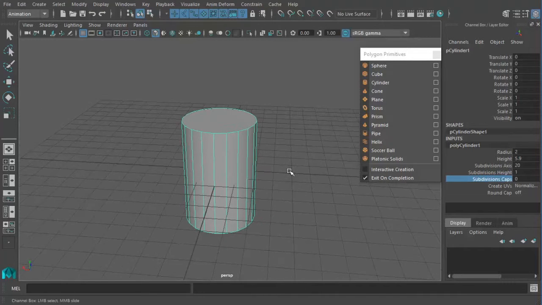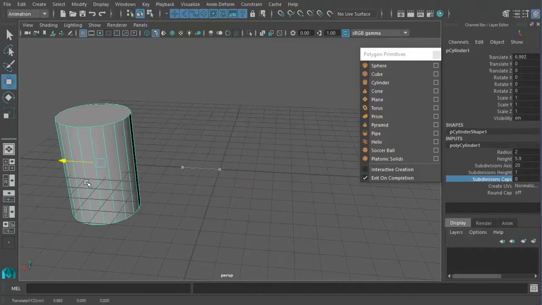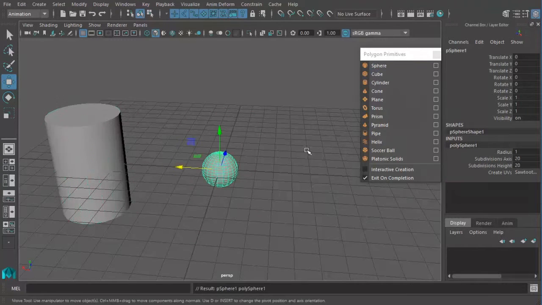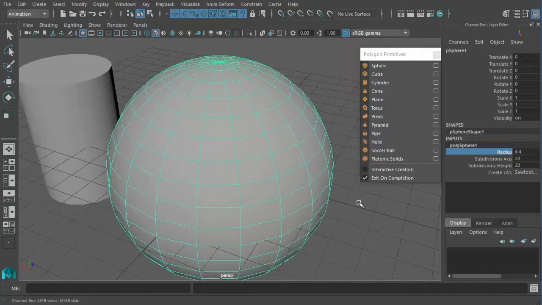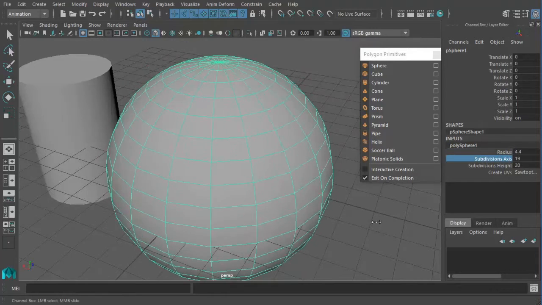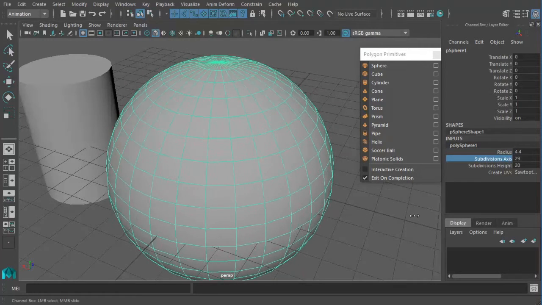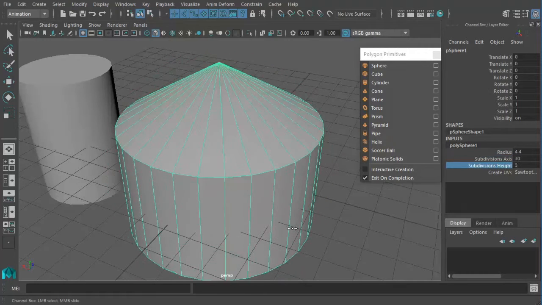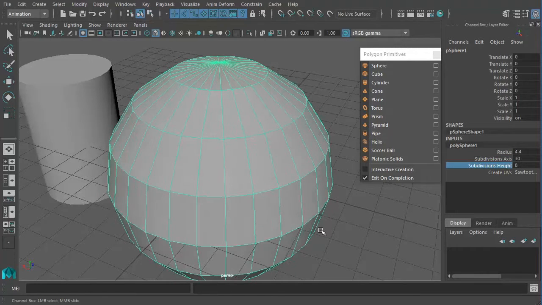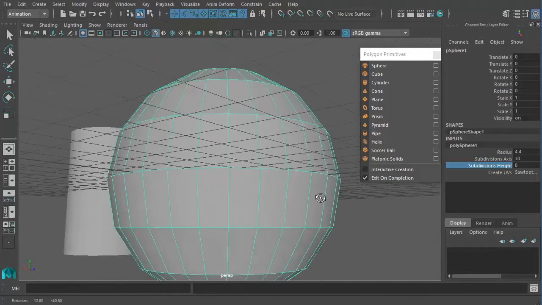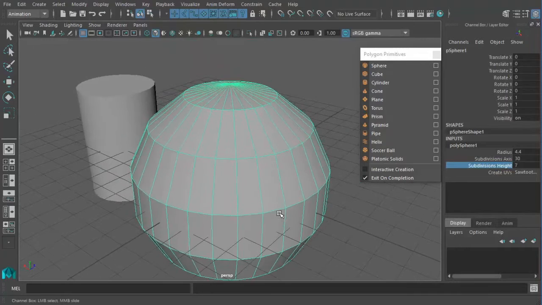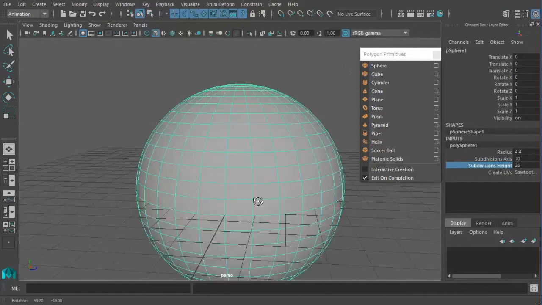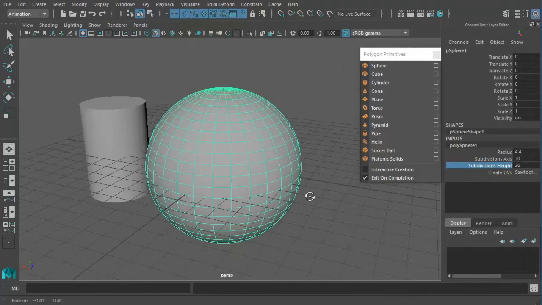Let's look at a couple of other primitives. Let's say a sphere. Again, we have radius, which we can adjust, and subdivision axis. The more you have, the smoother it will be. The less you have, the less smooth it will be. Okay, so depending on how much division you want, how smooth you want the surface to look, you can adjust that.